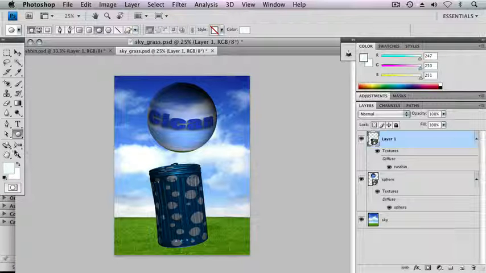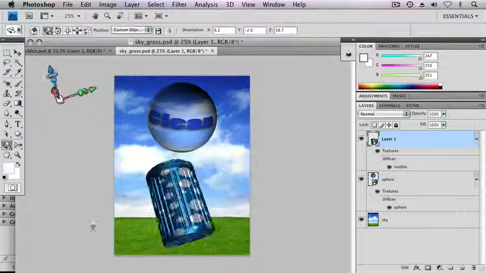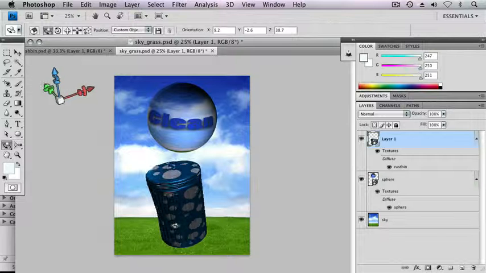But the really cool thing is that if I rotate this around, you'll see that it's on all sides. It's actually been applied as the texture.